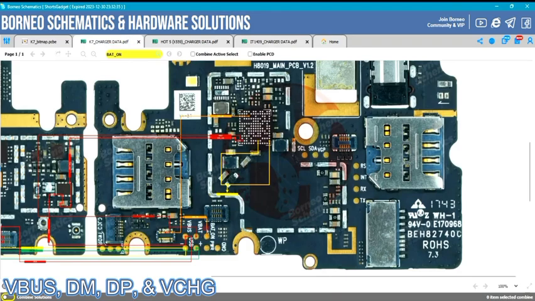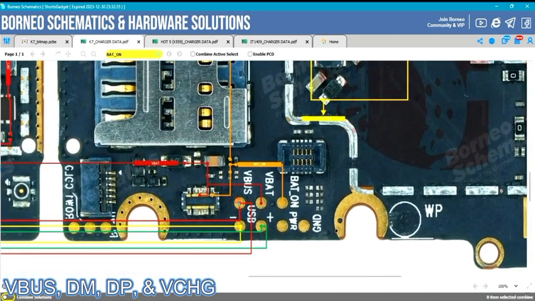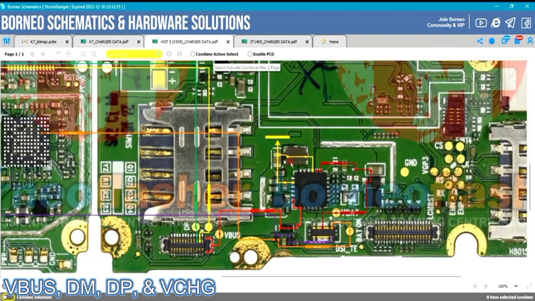So that's the breakdown of all those mysterious labels: VBAT, VBUS, VCHG, RX, TX, DM, DP, BAT-ON, BSI, BAT-ID, BTEMP, NTC, and GND. Once you understand how each one works, diagnosing a dead or not charging phone becomes much simpler.